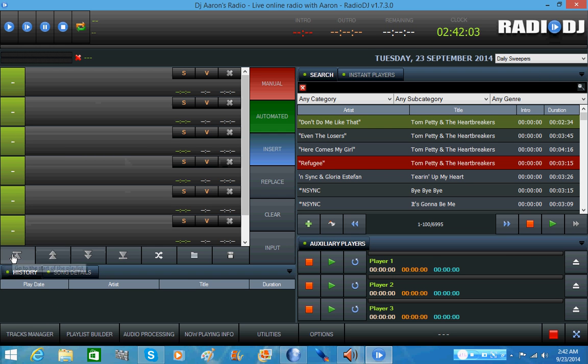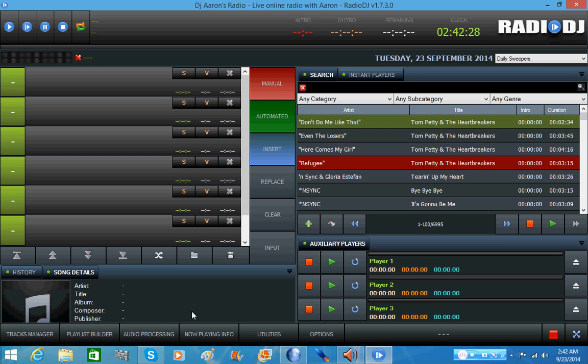This has go to start of the playlist, previous, view previous items. This is the same, view next item. Go to the end of the playlist. You could shuffle the playlist. You can open a playlist, and you can save a playlist. And you can go into history. You can go into song details. It kind of looks like how iTunes is. Pretty interesting.